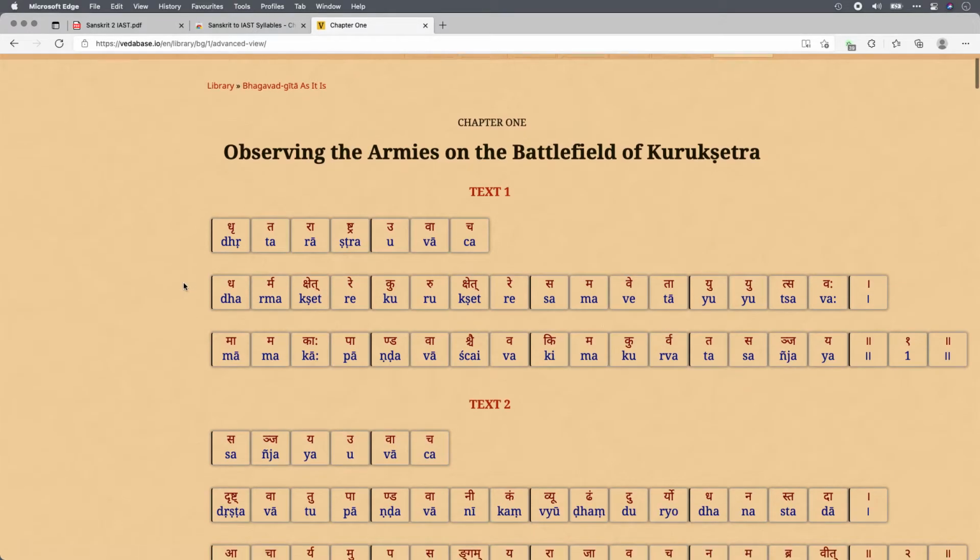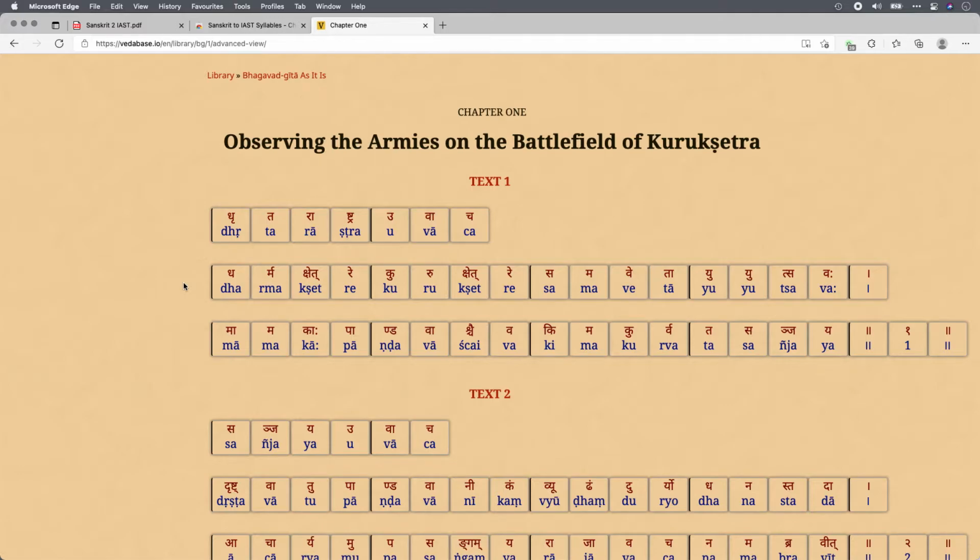This way you can easily understand the rhythm, and for example recite it like this: Dhṛtarāṣṭra uvāca dharma-kṣetre kuru-kṣetre samavetā yuyutsavaḥ māmakāḥ pāṇḍavāś caiva kim akurvata sañjaya. Because now you can easily understand where one line starts and ends. If you try this with the old display, it's much harder to understand where the rhythm actually happens.